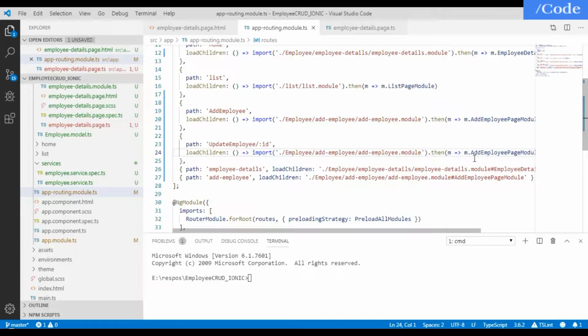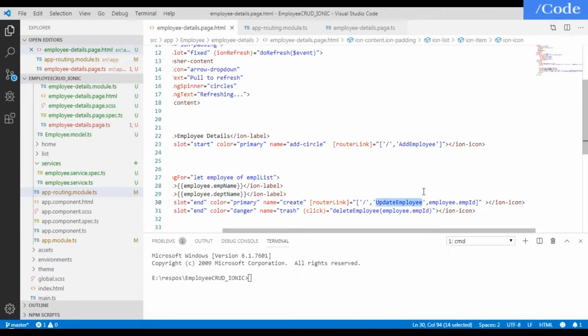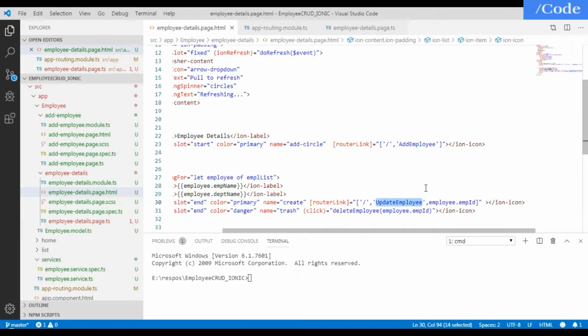So we are going to use the same page and we will have the id. Then we call the function to get employee by id, and when we get the employee by id, we will put all the data on the front page of the add employee page, because we are not going to use a different page for update employee.